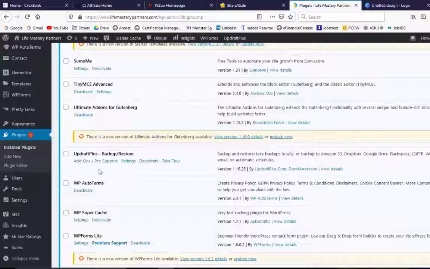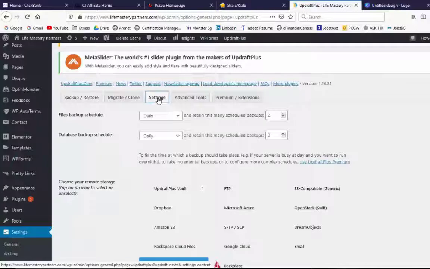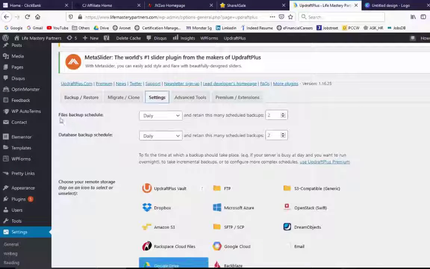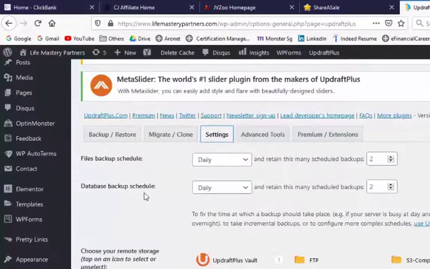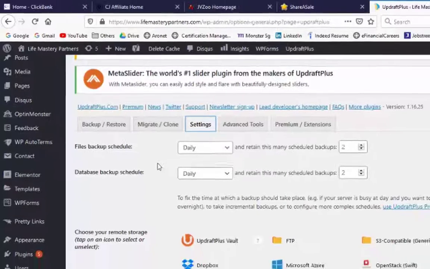Once you install the UpdraftPlus plugin, go to Settings to configure the backup. Here, go to the Settings tab. Here you can see Files Backup Schedule and Database Backup Schedule. So this is where we need to schedule our backup. We can do the manual backup and also we can schedule the automatic backup. Backup schedule is nothing but the frequency of your backup. That is whether you want to perform the backup daily or weekly.